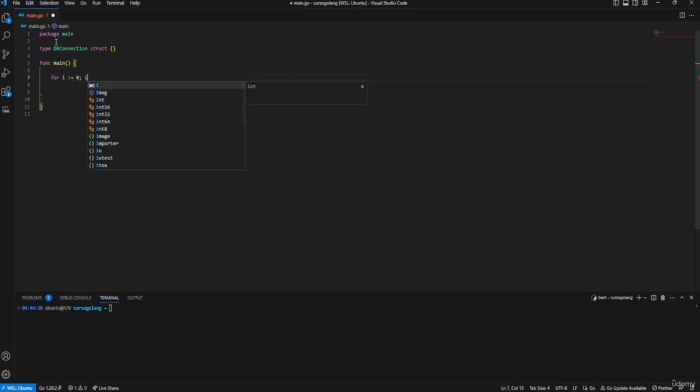I'm going to create a bunch of goroutines here, and then we will initiate the DB connection struct inside of each of them. For now, let's just print the connection in our code.